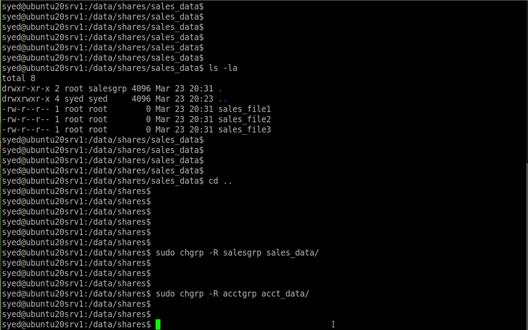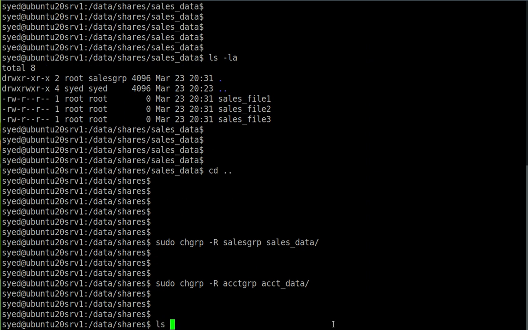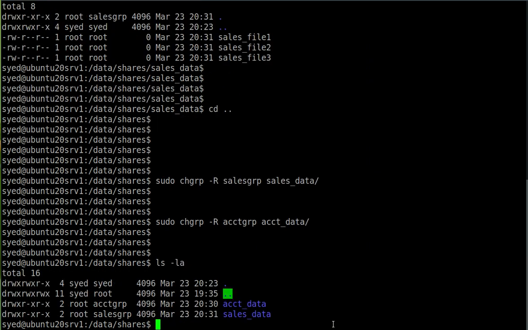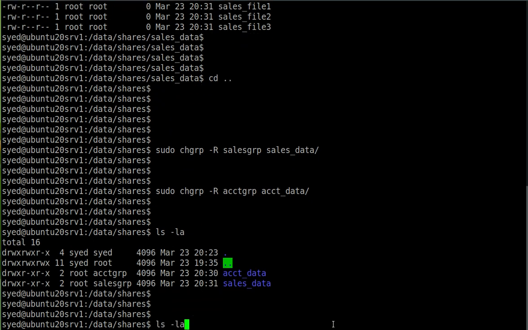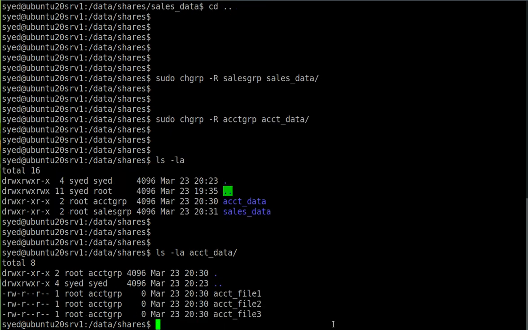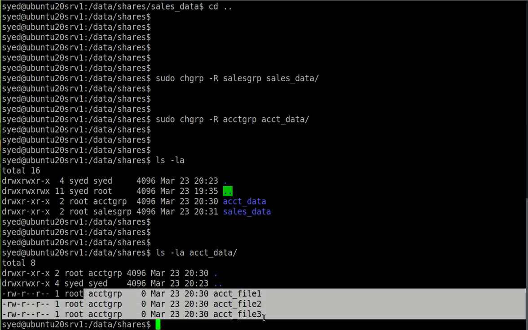Now let's do a listing again with ls -la on the ACCT data. Okay, now when I issue that command to change the group ownership again with the -R option, you can see that the group has now been changed on all of the files.